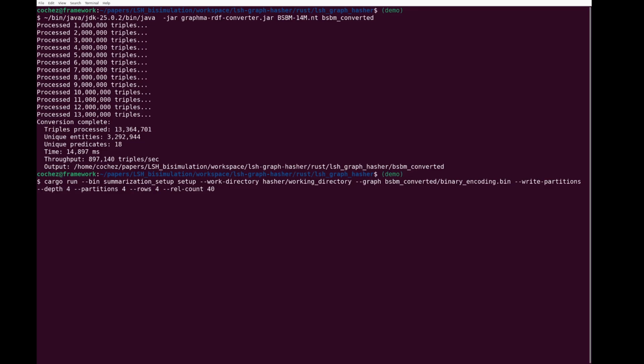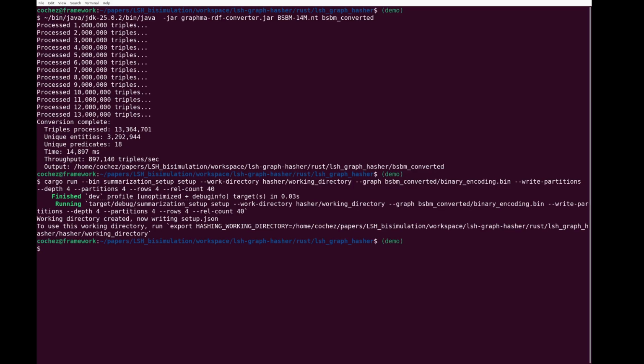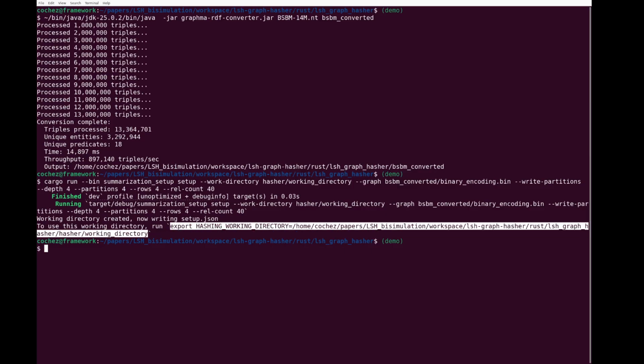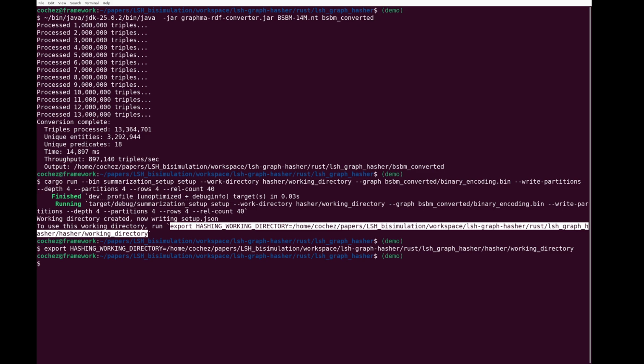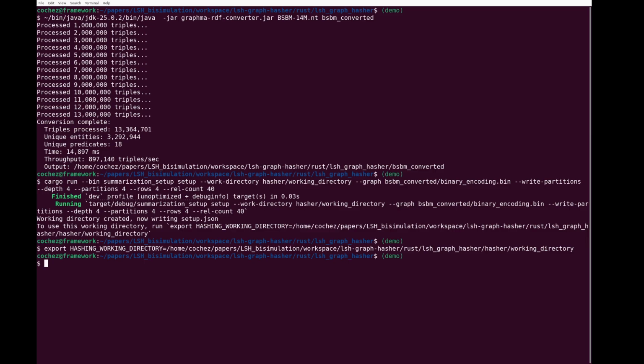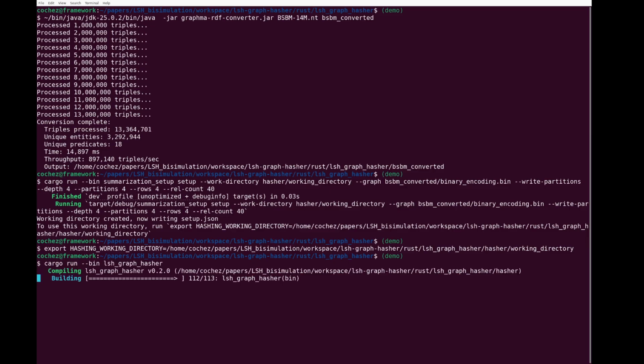Rows 4 means that we are going to use 4 different hash functions for each of them before making any of the decisions. And the relation count of 40 means that we're going to have at most 40 different relation types in our graph. Then we are going to export this working directory variable so that other parts can also use it. And then we are going to run our hasher.